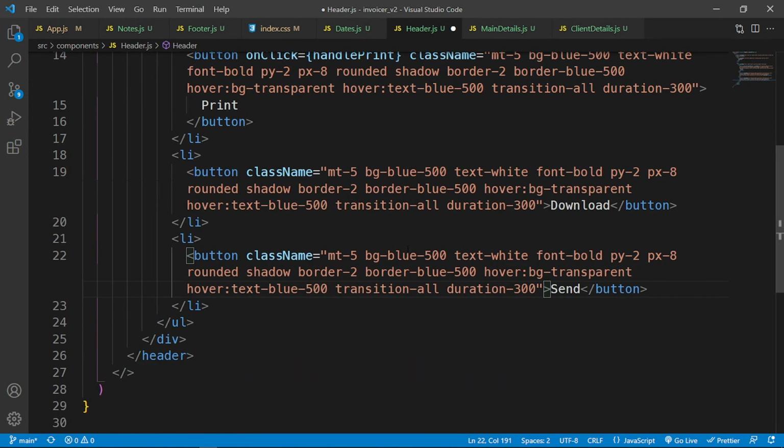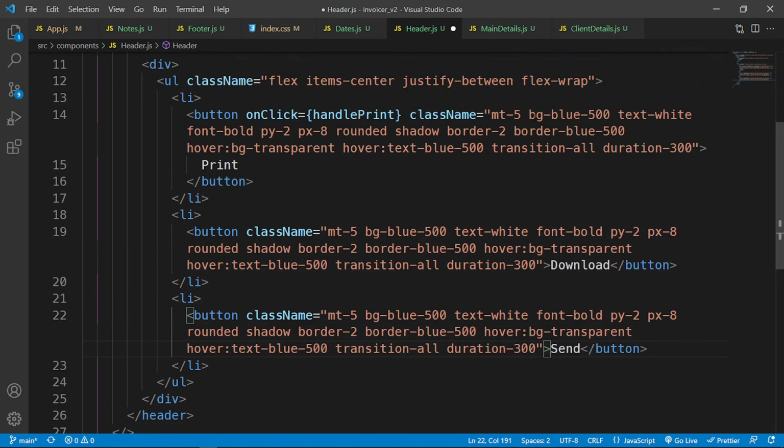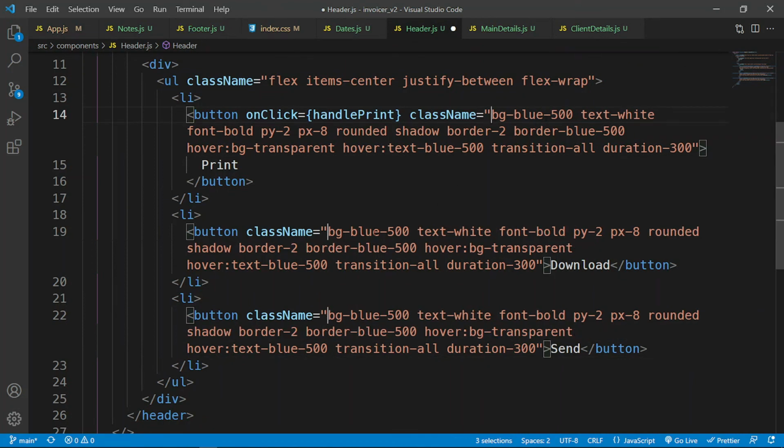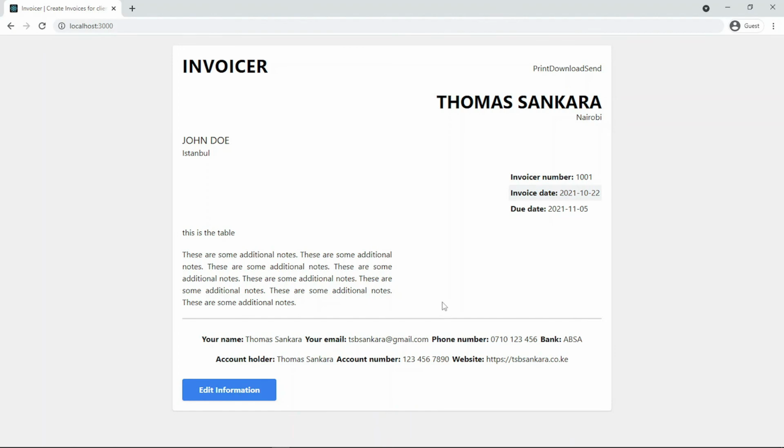So btn send, and then let's remove this margin top. We don't need this margin top. So this is blue, this is green. Oh, wait a minute, this is the download button. This should be gray, sorry. This should be gray, this should also be gray. This should be blue, and then this should be green. Let's see how these look. We're going to have this. Okay, so print, download, and send.